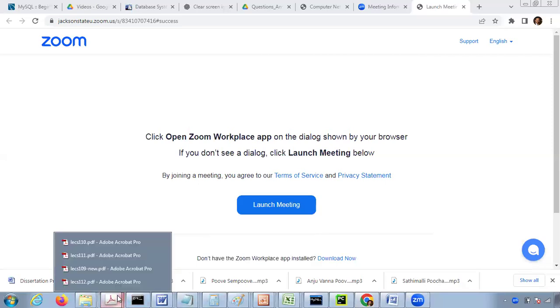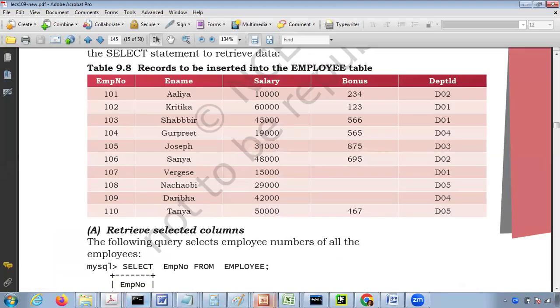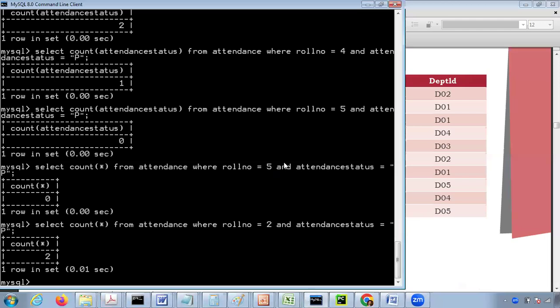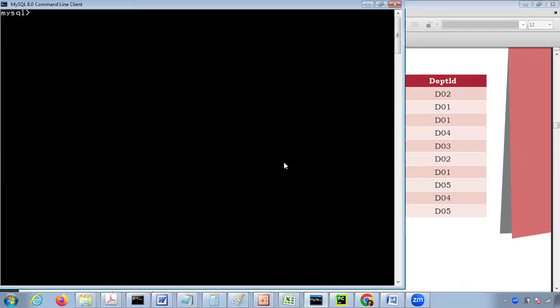Okay, so in this video, we'll look into one more table or database, the employee department database in your book. So create database employee DPT. Let's do it like this. It's not there, so it's created.